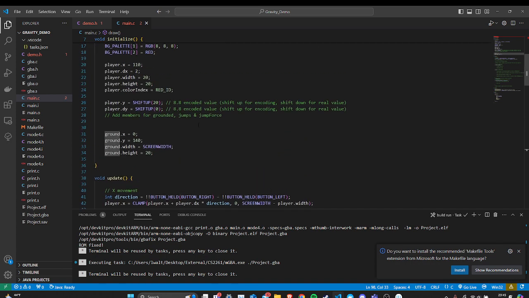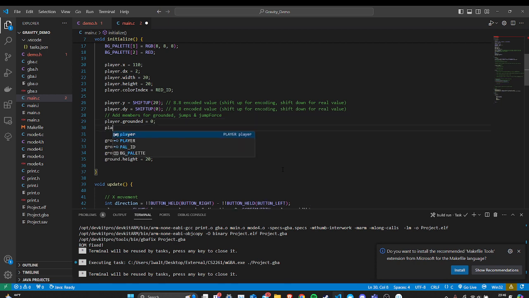Let's also set up some of the initial variables that we had for player that aren't here right now. Let's set player.grounded to 0. Maybe we want to start our player airborne and do that check and update whenever we hit the ground first. Let's also set our jump count to 0 for the same reason. Eventually, we'll be setting it to higher numbers that allow us to jump. Who would have guessed?